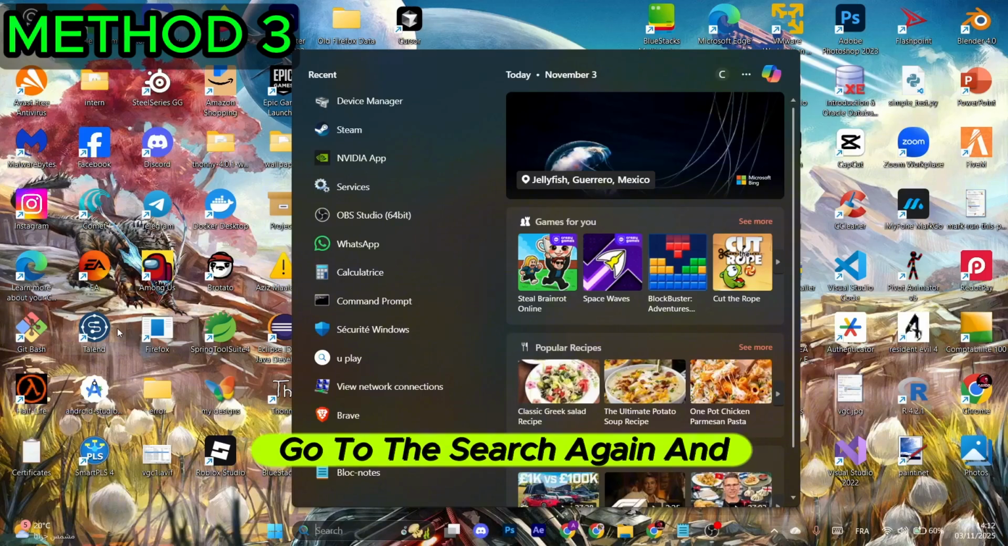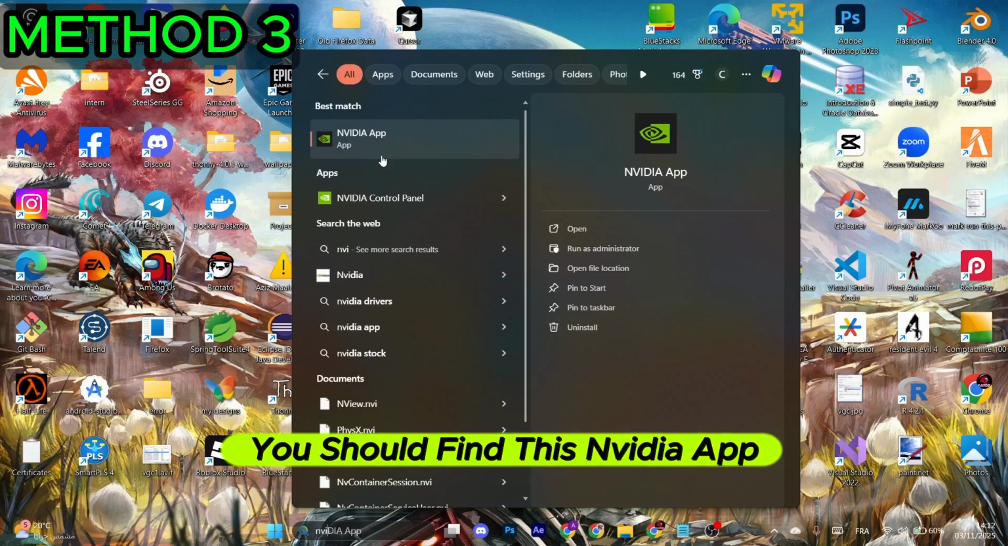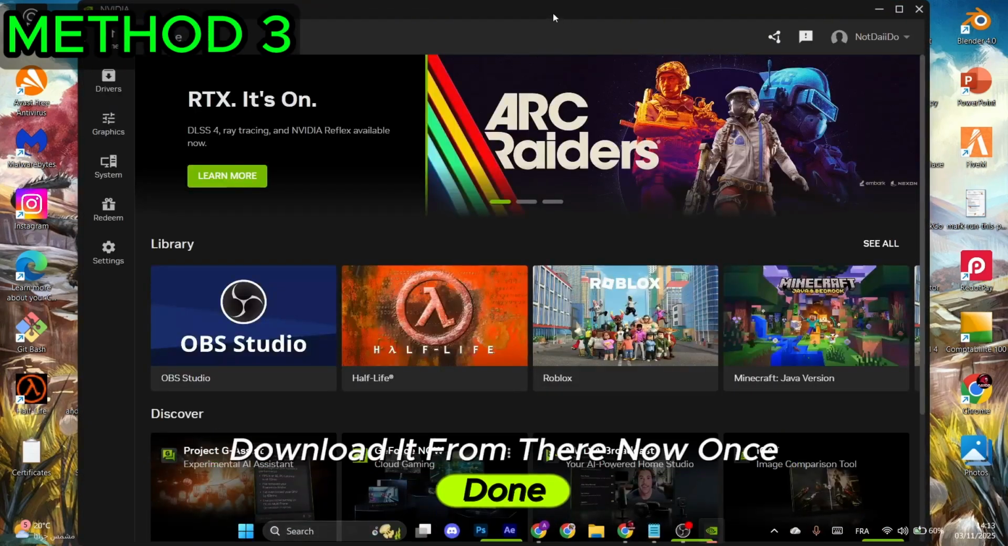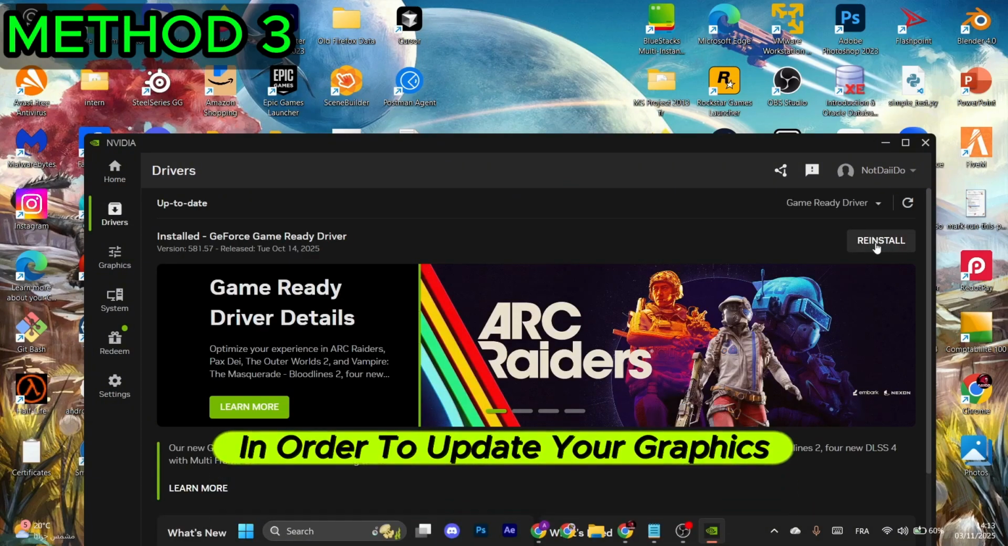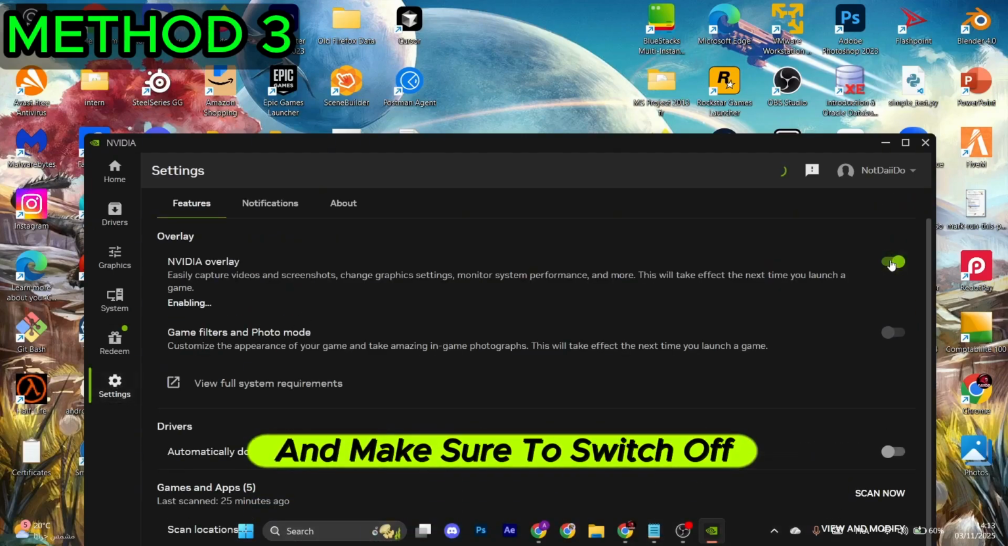Next, go to the search again and type in NVIDIA this time. If you do have an NVIDIA graphics card, you should find this NVIDIA app appearing. If you don't, go to their official website, download it from there. Now, once done, this window will pop up, so go to Drivers at the left menu and select Install or Download in order to update your graphics card driver. After that, go to this gear icon on the left and make sure to switch off the NVIDIA overlay.